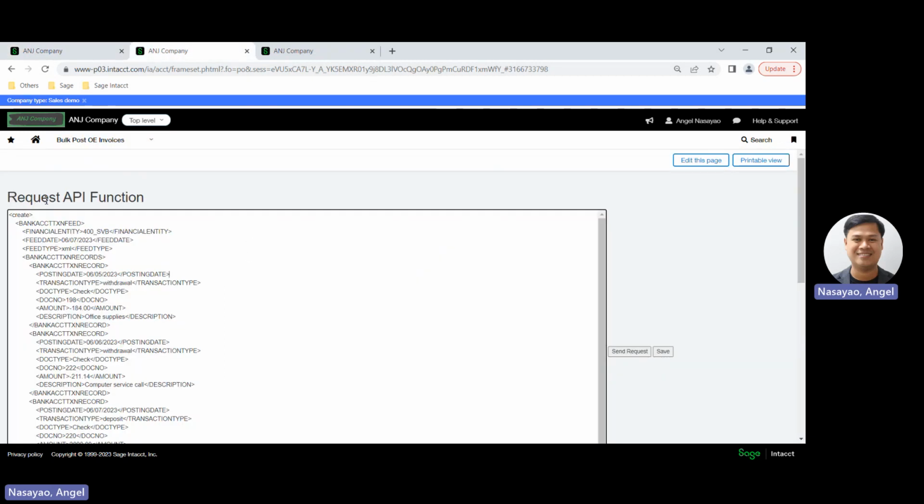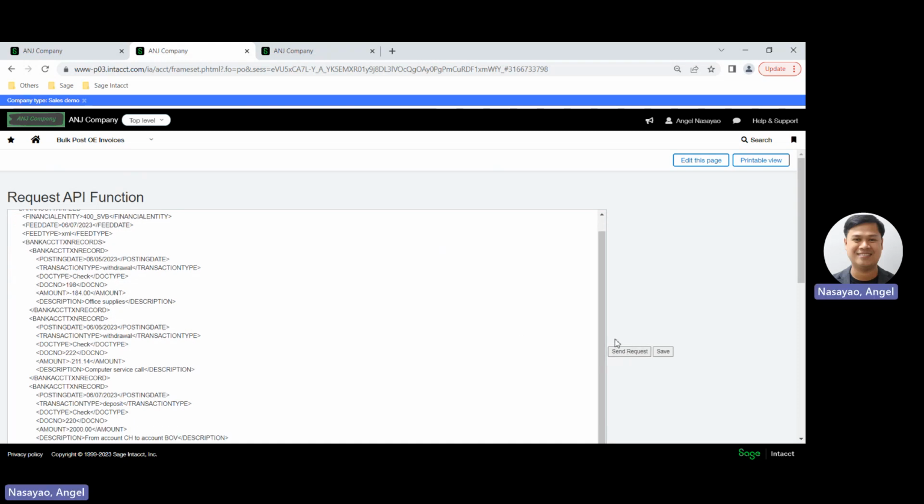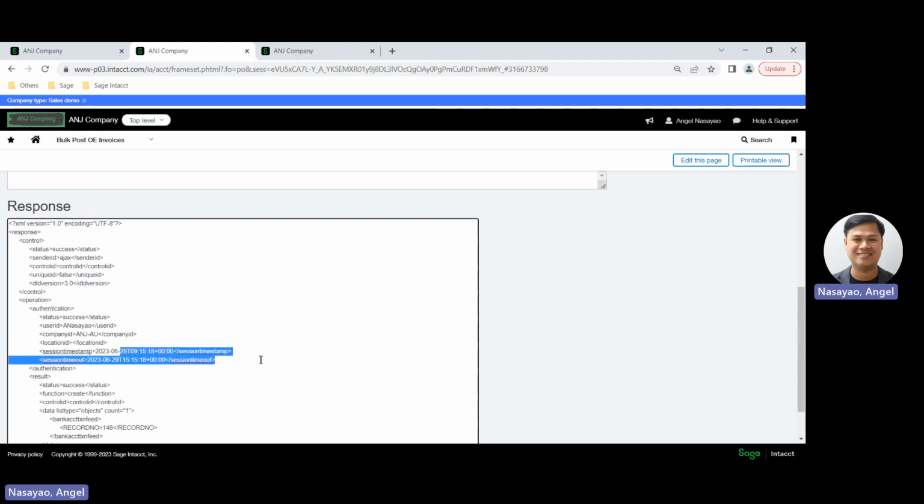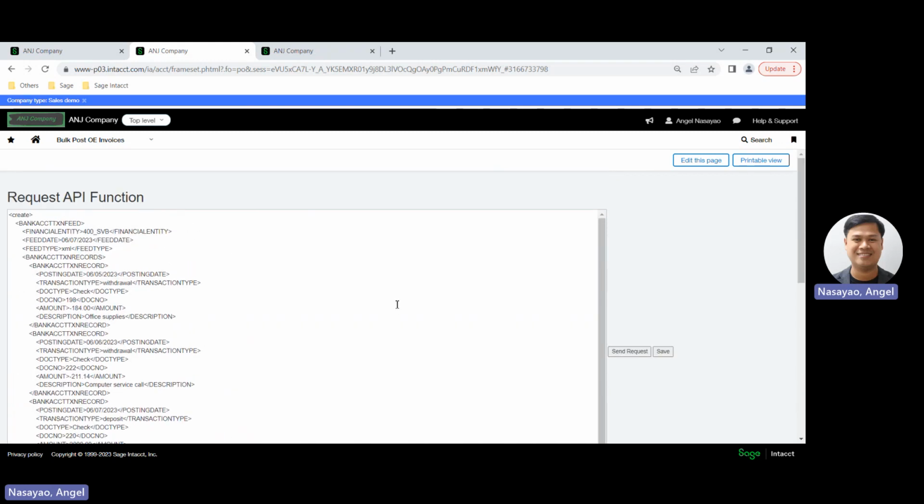All right. So let's have a look at this one here. So I have here this request. So I'll just click on send request just for this to be processed. All right, let's have a look at the timestamp as well in there. So this should have been a success. So the XML should have been created. But this is just the API for the bank feed, right?